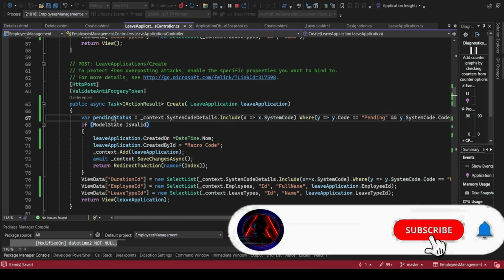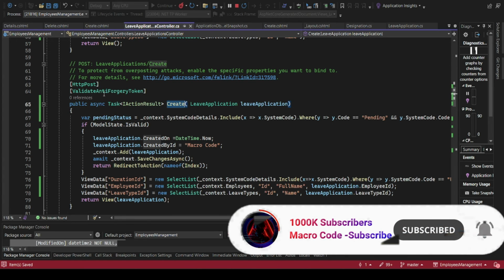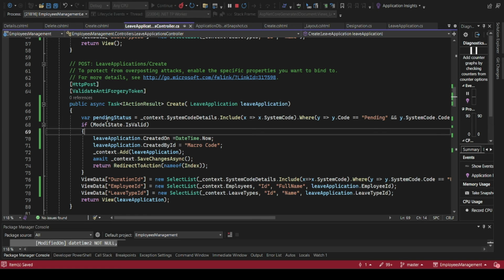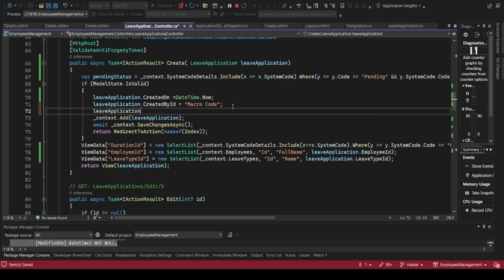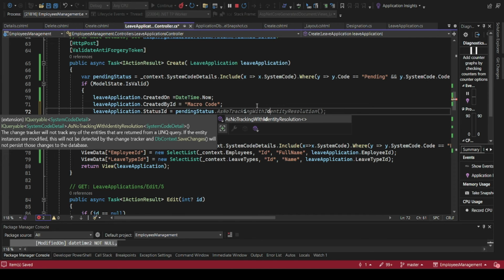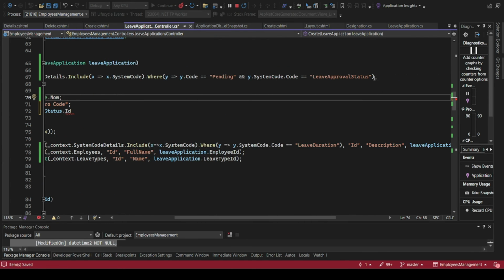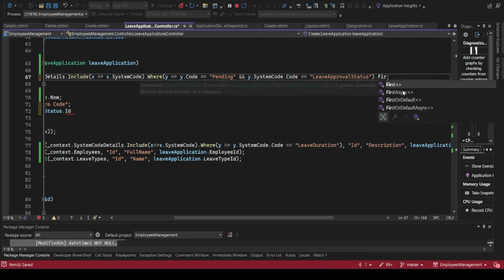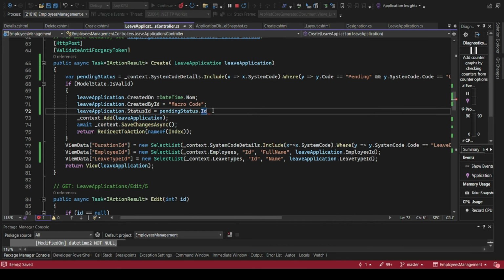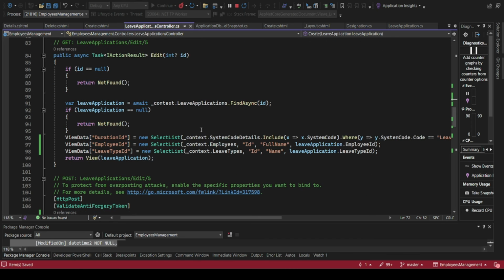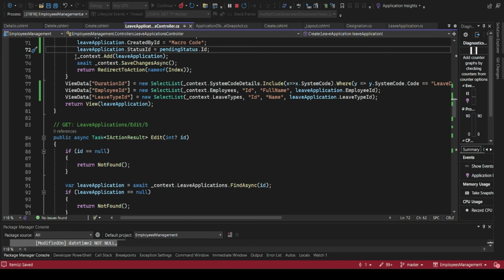So once we have our leave status under the controller create method, this is actually happening on post. So we have now the status. So we should come to our leave application model here. Then we say status ID will be equals to pending status.id. So this is actually giving us, here we should say .first or default. So we'll do that. Then here we'll say .id. So we'll say status is pending status.id. Then for the edit, we should actually still do the same.